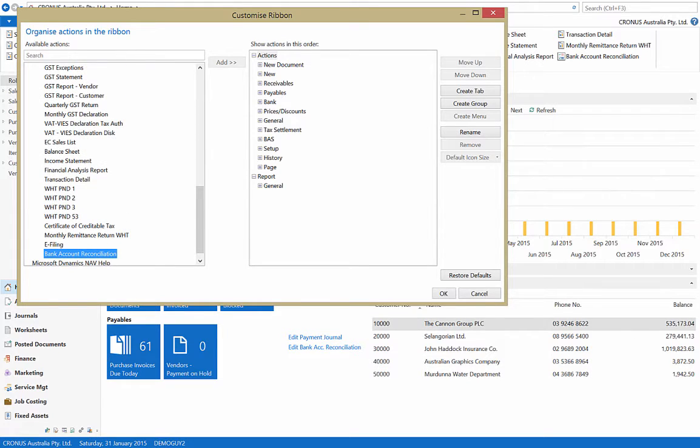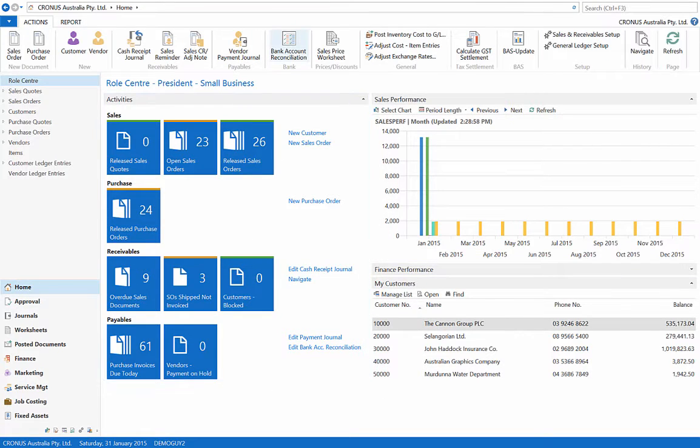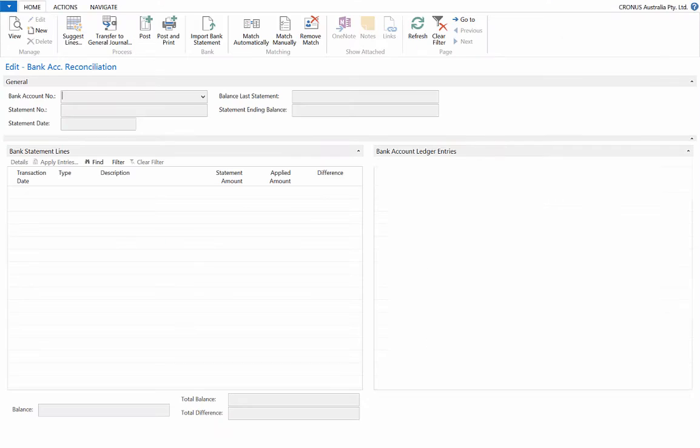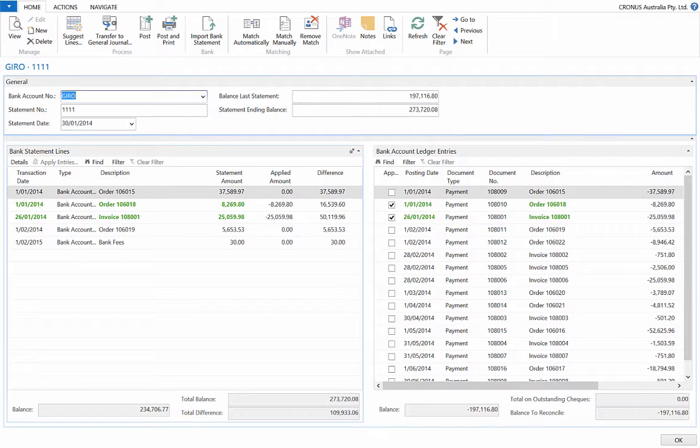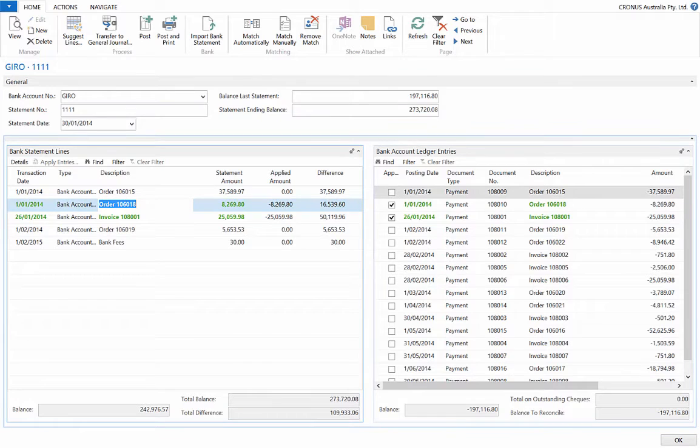In regards to cash management, you even have the capability to run your company's bank account reconciliation from your Role Center. With the bank account reconciliation function, you can match your bank statement lines to your bank account ledger entries side by side. Financials can even import bank statement files from any major banking institution.